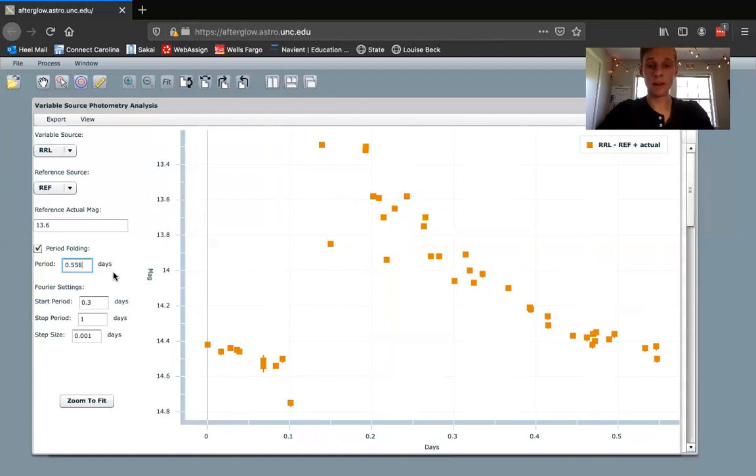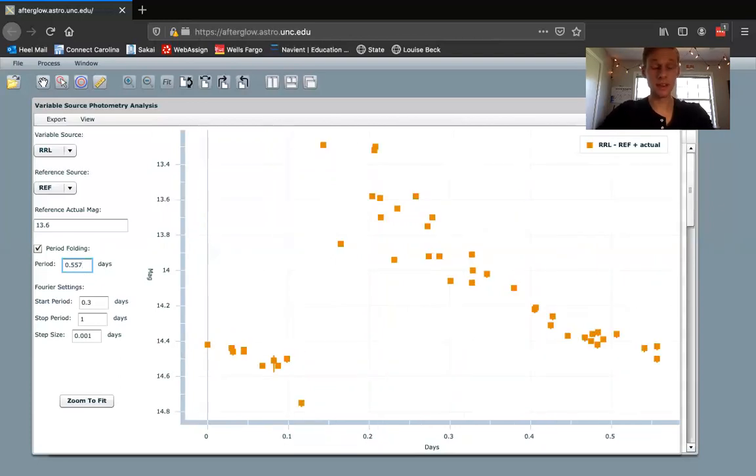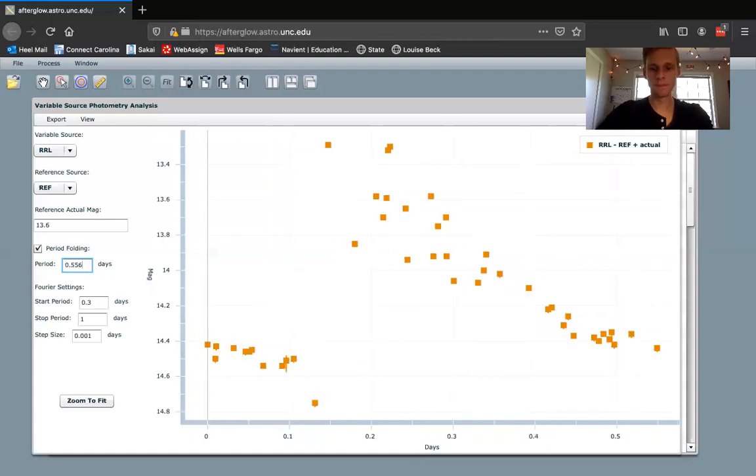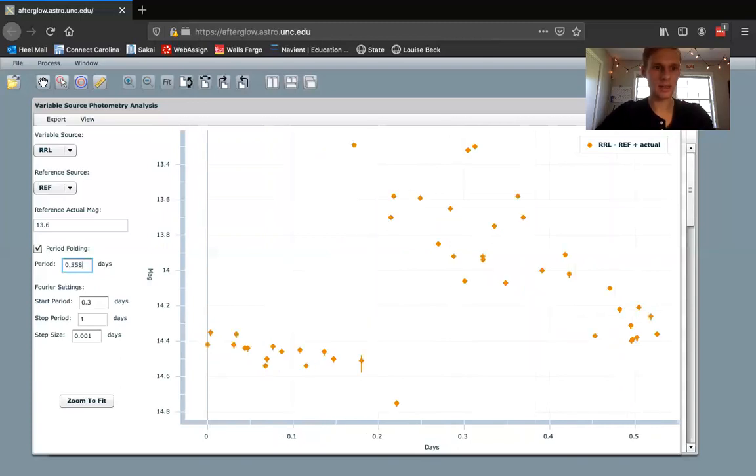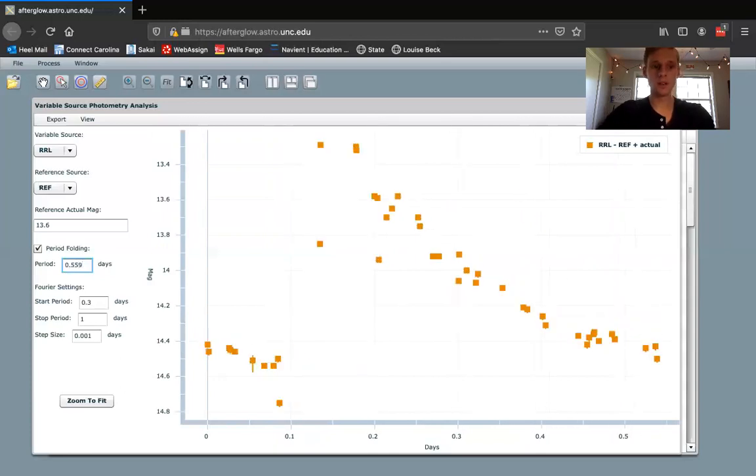So I have 0.558 right now. That doesn't look too terrible. I can see how the data may rise up and then fall again. But I can play around with it. I can try 0.557, for example, and that'll change it up a little bit. Maybe 0.556. It's getting a little bit more scattered now, so I'll go back to 0.558, maybe 0.559. So that's what you're doing here, is you're iterating over these, trying out different ones, and seeing which one looks best.